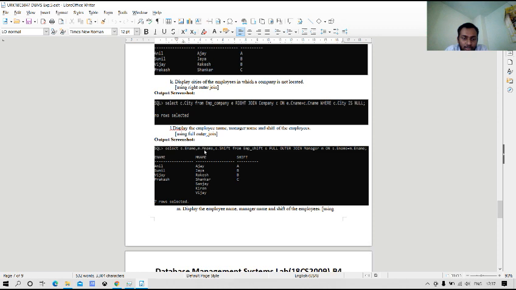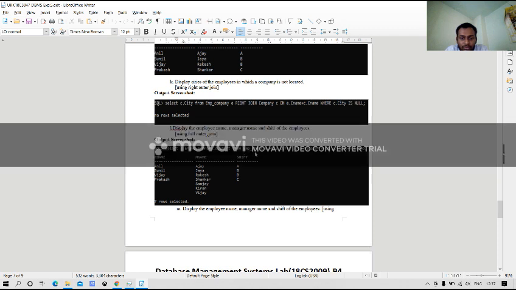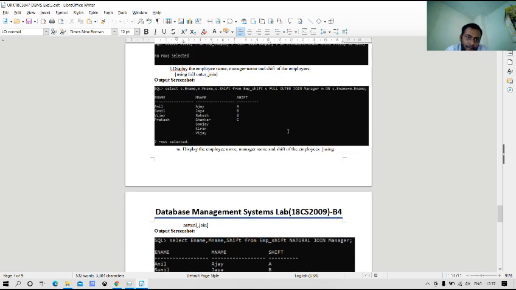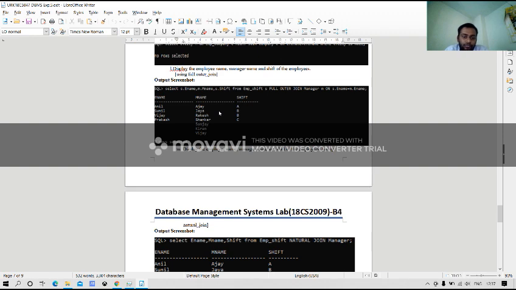Every city has a company. And select e.ename, m.mname, e.ename, m.mname and shift from emp shift full outer join manager. So this is the query for that. The query is to display the employee name, manager name and shift of the employees. We have to use full outer join here.